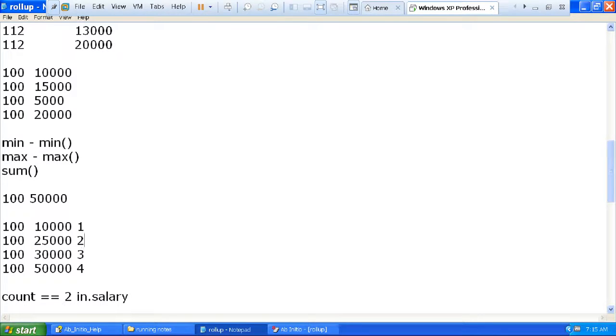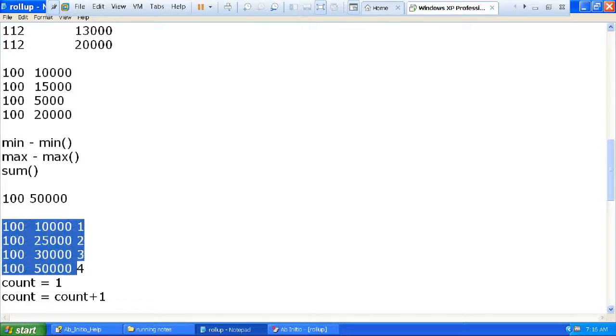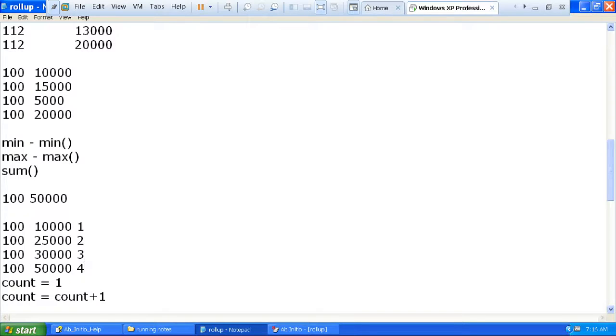At the start you can mention count is equal to 1. You can keep the loop, count is equal to count plus 1, to increase the count. Here count is equal to 1, then the count increases for every record in the group. How many records are in this group? We have 4 records in total. If there are 10 records, then the count is 10.